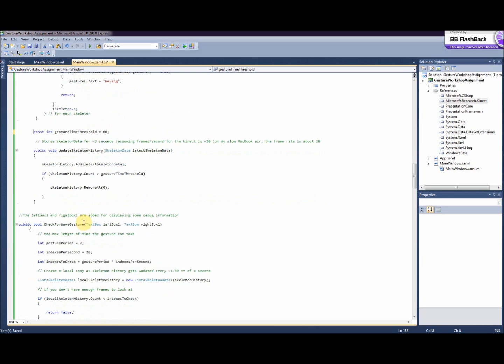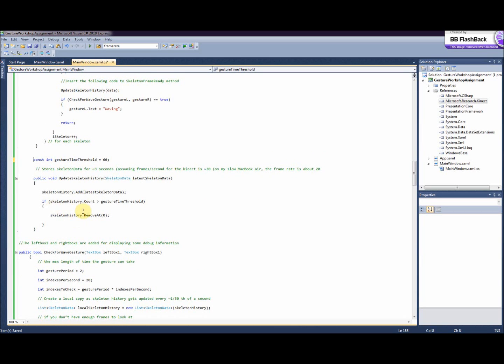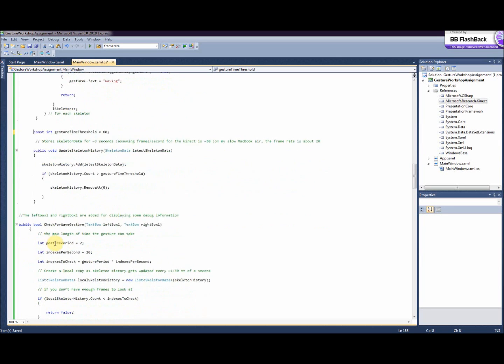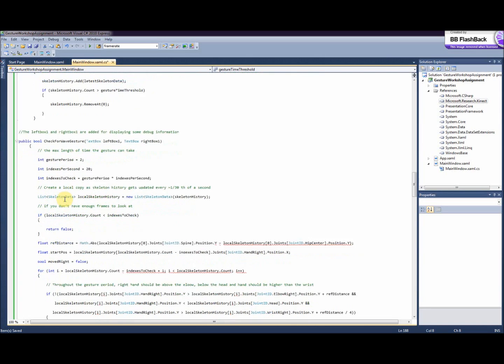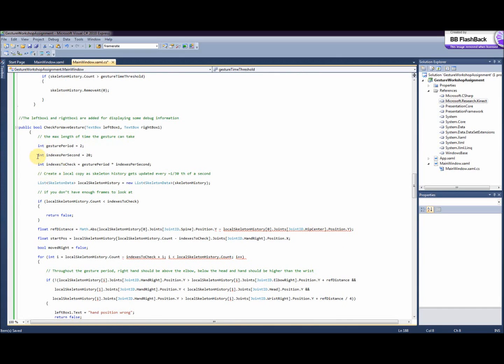Then if the copy's count is less than the indexes to check. Here we want to check a gesture period equal to 2 seconds, and the index per second is 20 frames per second. So we only check if the local history count is more than 40. 2 times 20 is 40, right? If it's less than that count, we return false. We don't check.